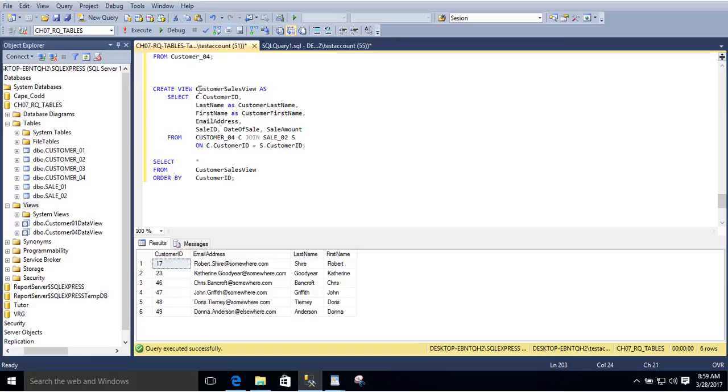And here we are, the create view. We want it called customer sales view, as select my information. And you can see that I'm using the dot notation here, C representing my customer table, and you can see that I'm also referencing my sales table.